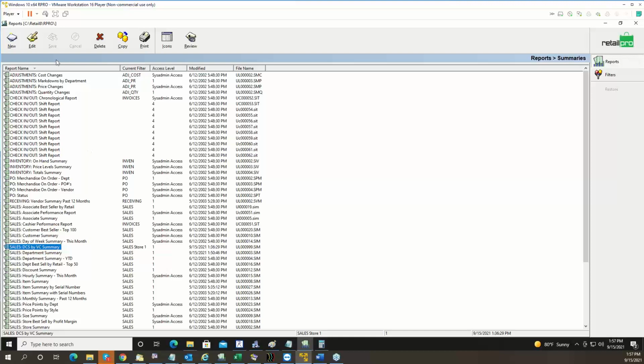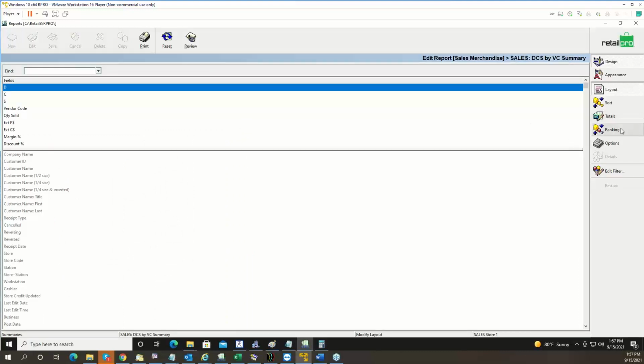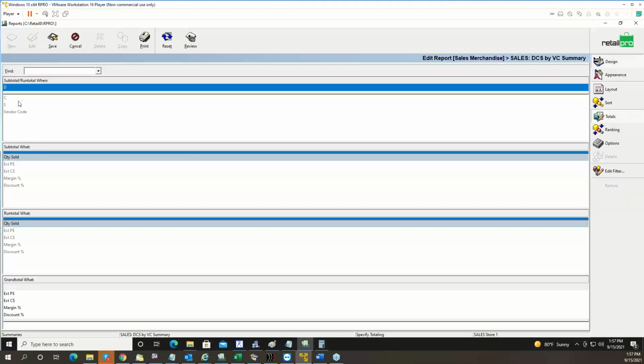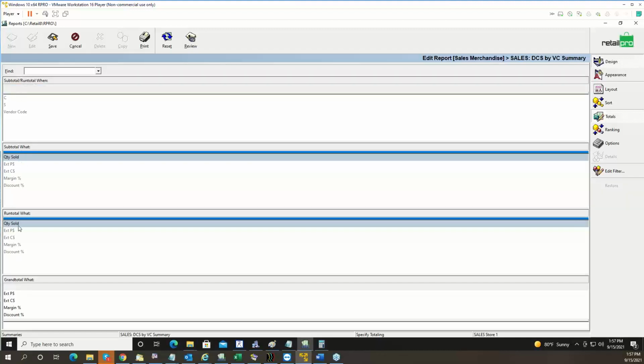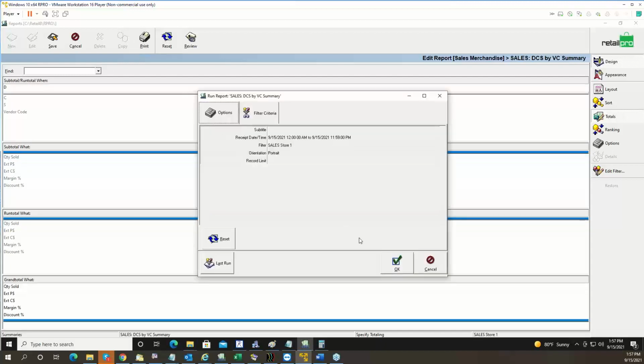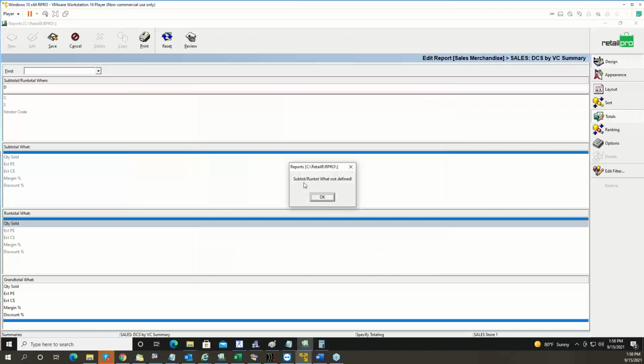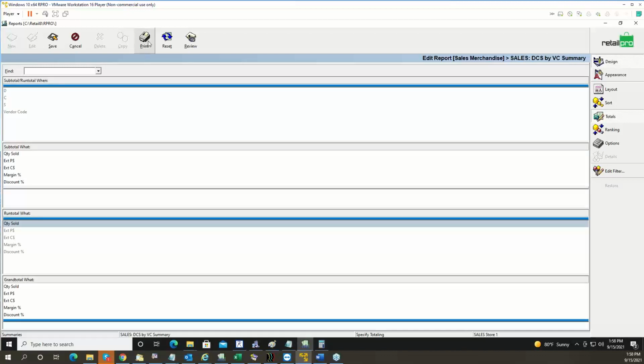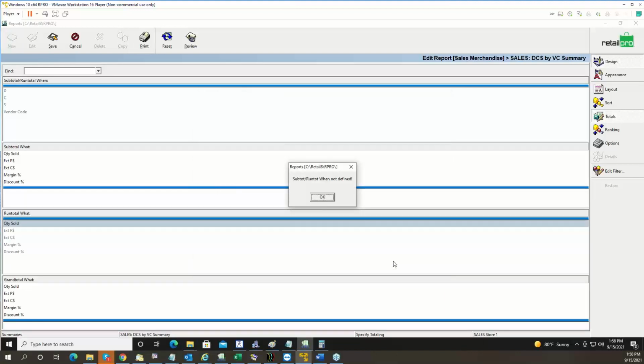All right, so let's click on edit. Nope, not new, edit. Okay, and edit, let's go back to run total and subtotal. So if I take these out, I've turned on a when, but I've not turned on what for either one, right? I'm going to get an error when I run this. Subtotal, run total, what not defined, right? So I said subtotal, but I didn't say what to do with it. Conversely, if I run it the other way, I'm going to get the opposite error, right? So now there's no when defined. If you do a when, you got to do a what, right?